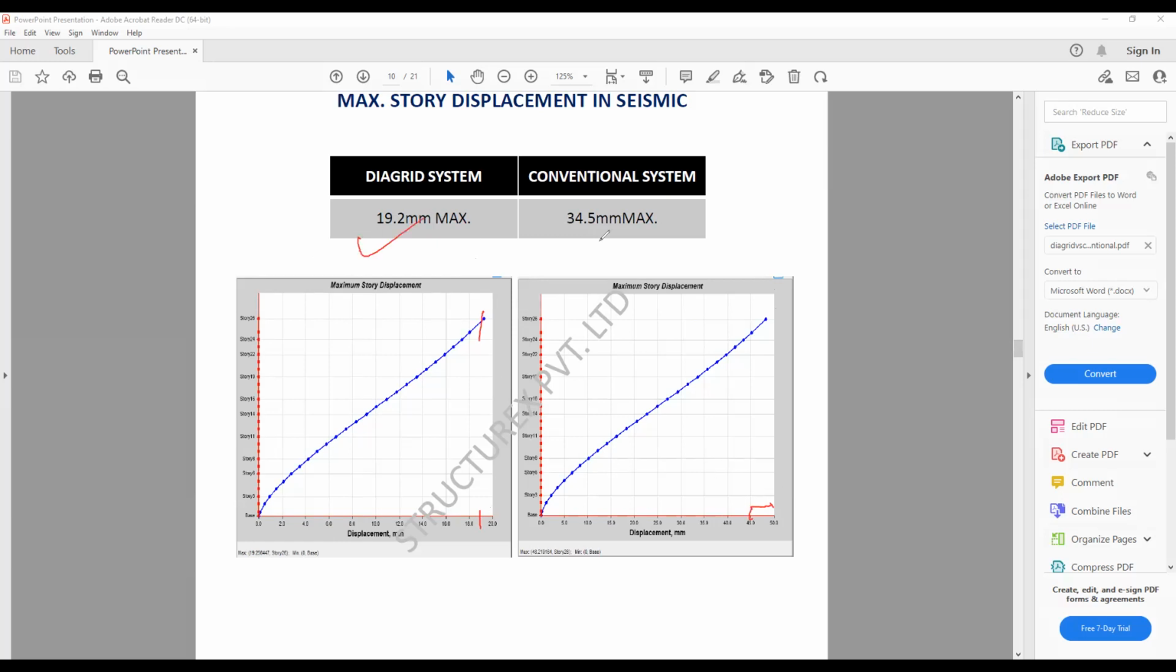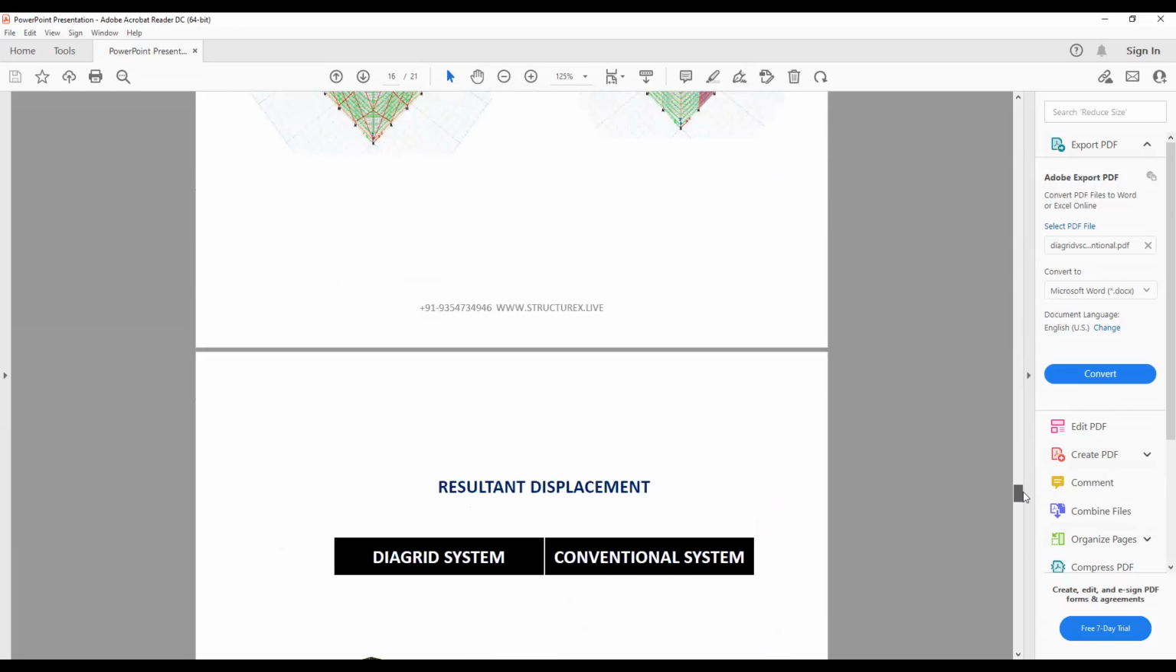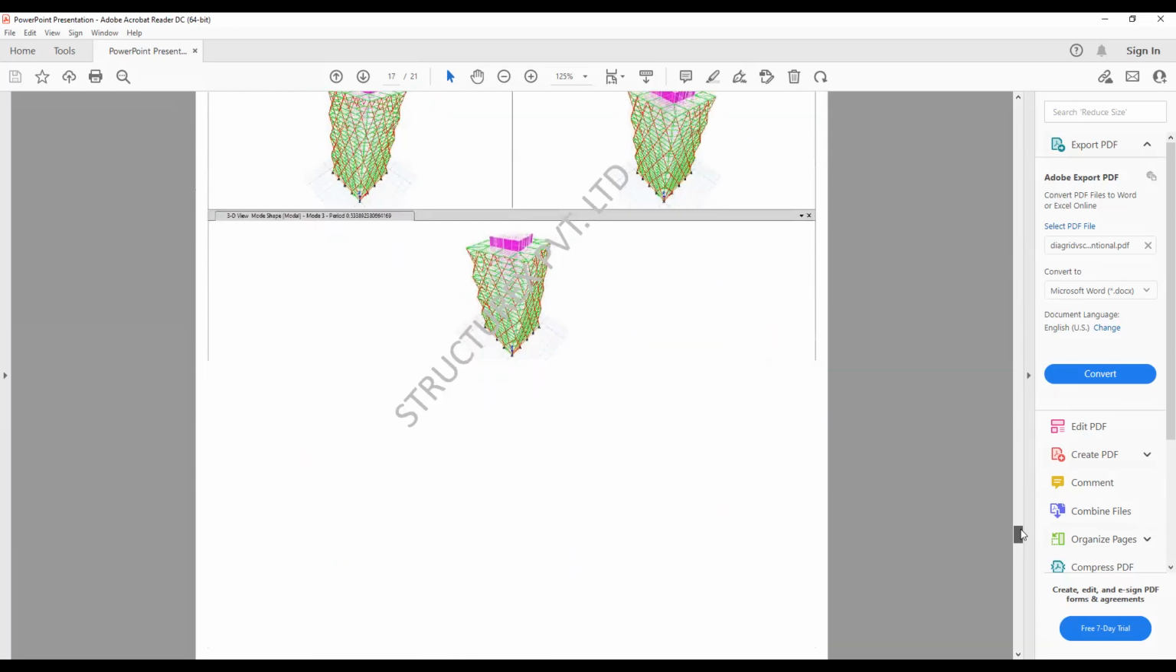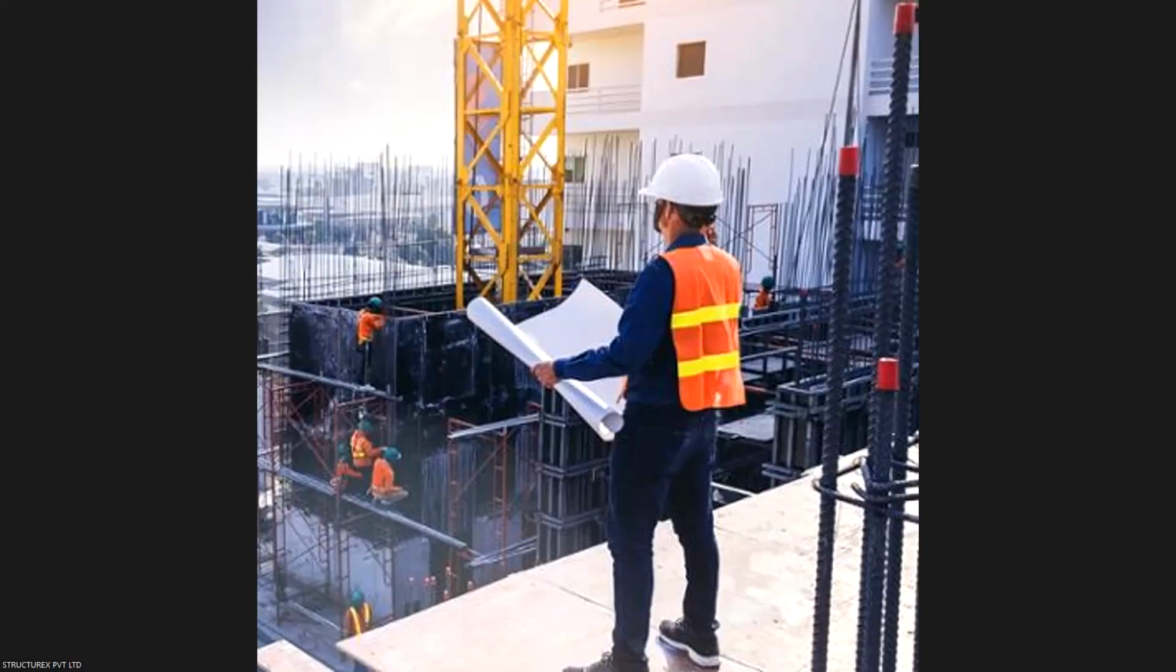That is 19.2 mm and 34.5 mm. That's why we are using the digrid system. In digrid one, we can also replace that digrid with another kind of outrigger truss system. This will all be part of the training. This training will not only give you the idea about the steel one, it also involves the composite structure and RCC structure too.